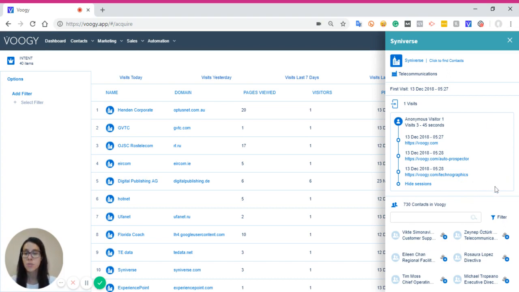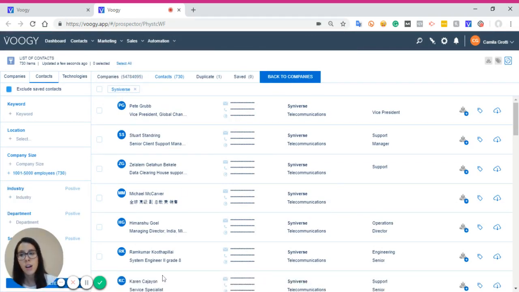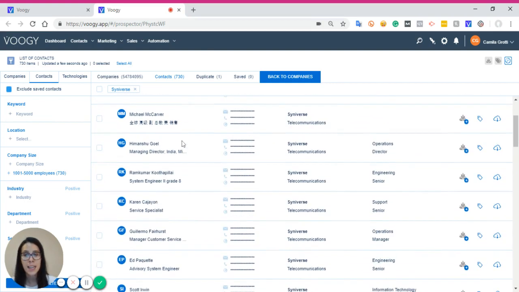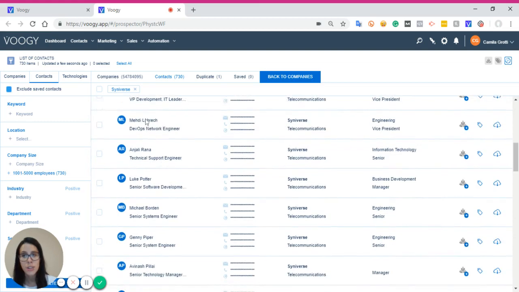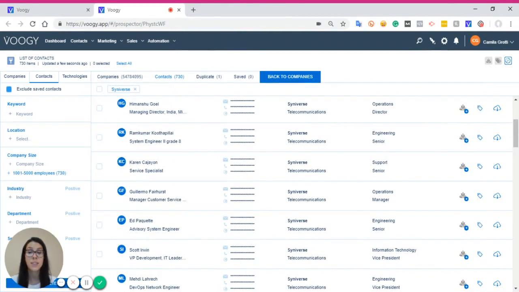If this demonstrates that the person has some intent or interest in buying your product or service, you might want to get in contact with them. If you click here on click to find contacts, it's going to take you to our prospector tab, which is where you're going to be able to save the contacts within that company and retarget them if you wish. So here are all the contacts from Signverse. You can either manually select the ones that you want according to their job title and seniority level. Or if you want to save all the contacts, if it's a small company, for example, with only 5 employees and you want to target them all, you can click here on select all. And then you can click on save selected, so you can save them in bulk.